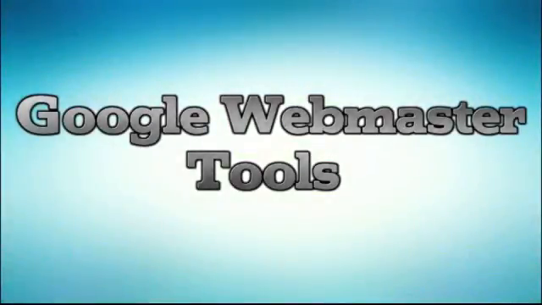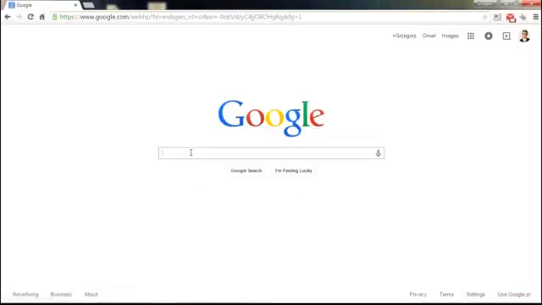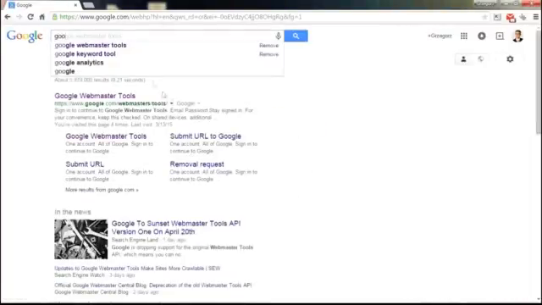Google Webmaster Tool. Google Webmaster Tool is a tool thanks to which you will accelerate your site's and entries' indexation. Your content will be visible in Google faster and will be positioned faster.